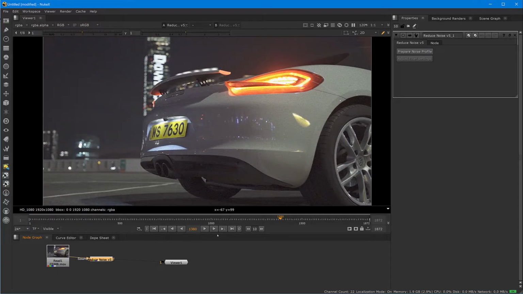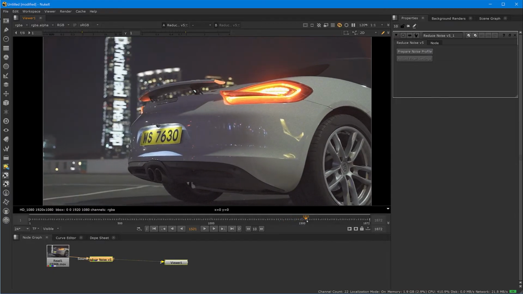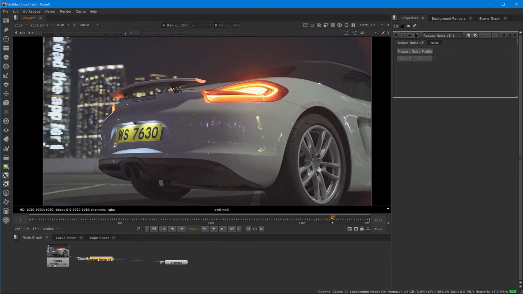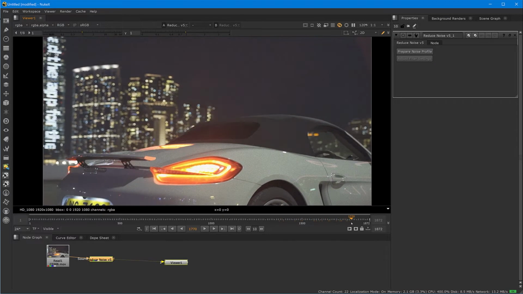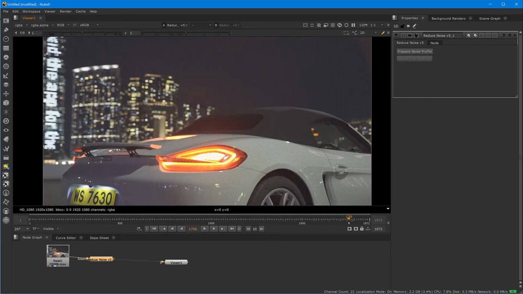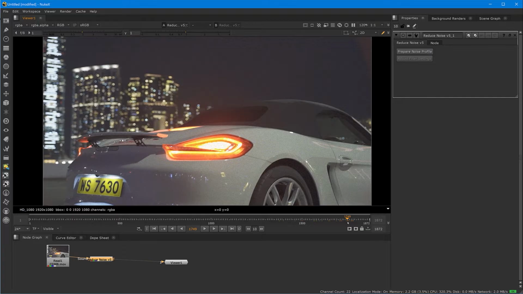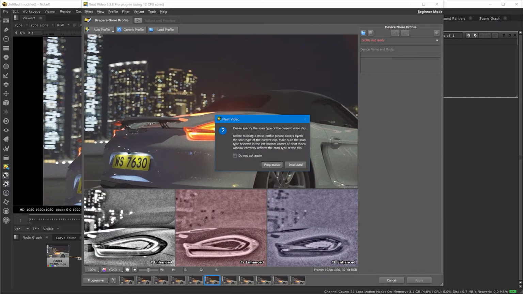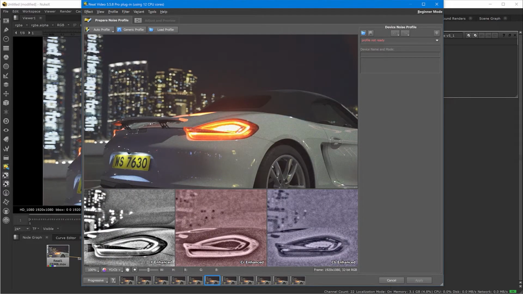Now you need to choose a frame within the clip that has both lots of noise and large featureless areas like sky. That will allow Neat Video to analyze and remove noise. Let's choose this one. Now click Prepare Noise Profile. Specify the video scan type.